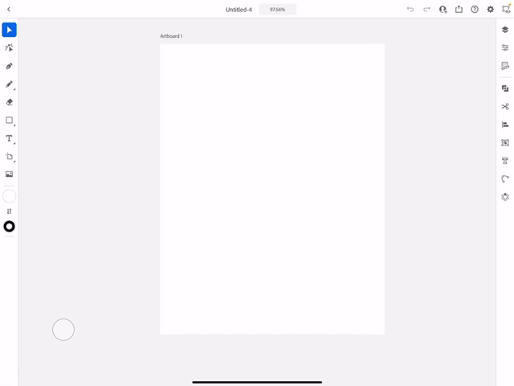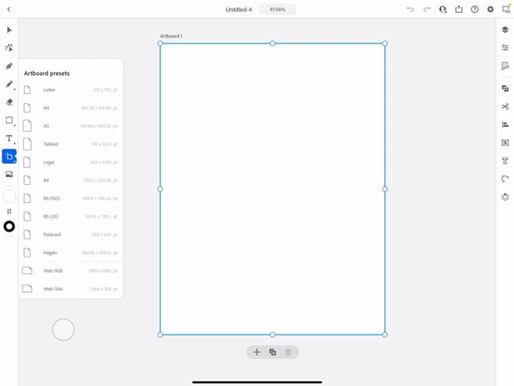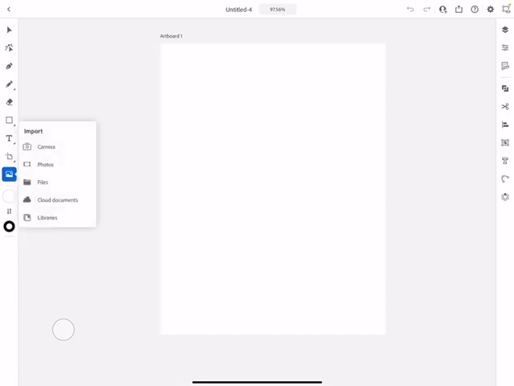On the left-hand side, you have your directional arrow that we use to select. And then we have some other tools here. This one's your editing one, which would be your white direction, the white arrow. Then you have the pen, pencil, eraser, your rectangle tool, our type tool, our artboard sizes. So you can change your artboard size here. And right underneath this, you have your image where you can import an image.